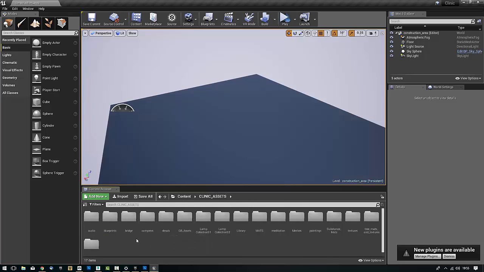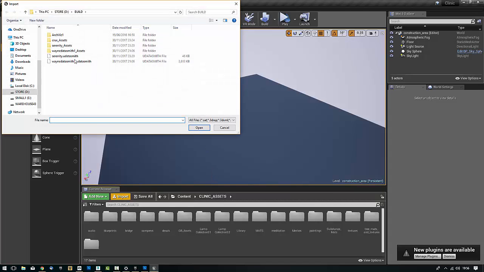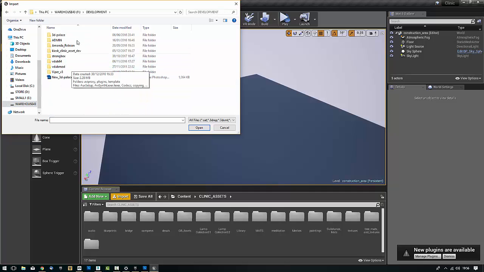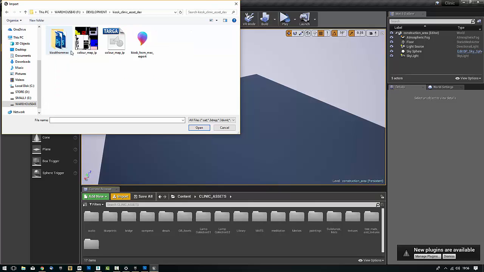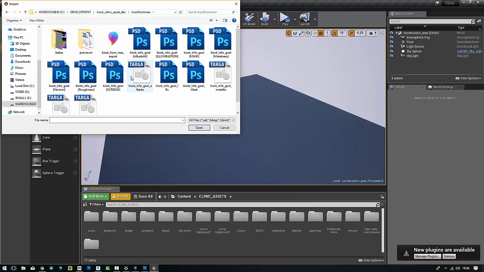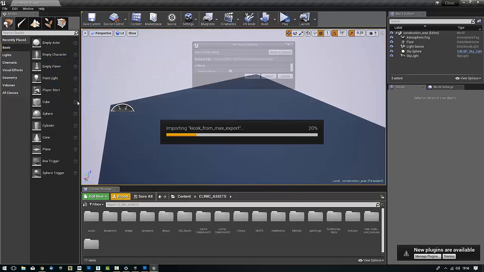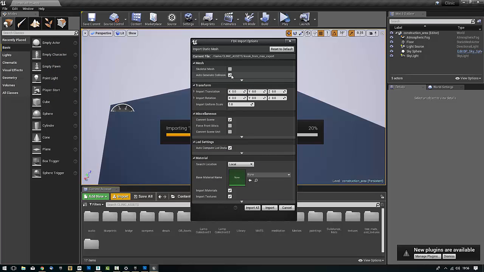Now, in here I am going to import. And I need to go to my warehouse 43 development, and I am going to go into my kiosk asset development, kiosk from Max. Now I'm only going to bring across these 4 basic materials and the model for the moment. Okay, import static mesh. I'm going to not automatically generate a collision because I need to create a custom collision for this, and I'm going to import.